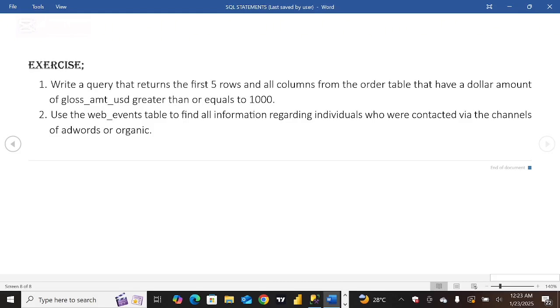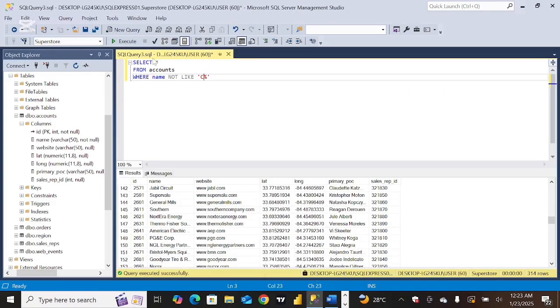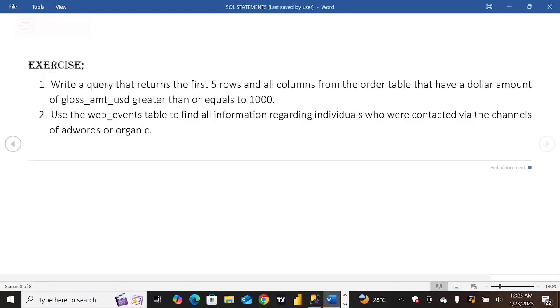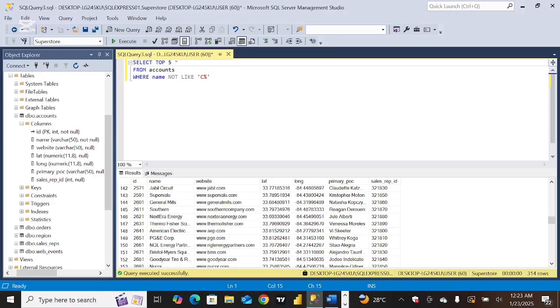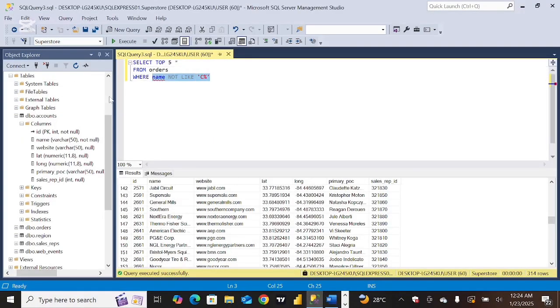Okay, so let's do this particular exercise. It asks us to write a query that returns the top 5. So that's select top 5 of all the information from where? From the others table, that have a dollar amount of the gross amount USD greater than or equal to 1,000. Okay, where the gross amount USD.